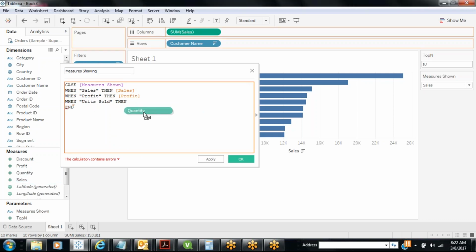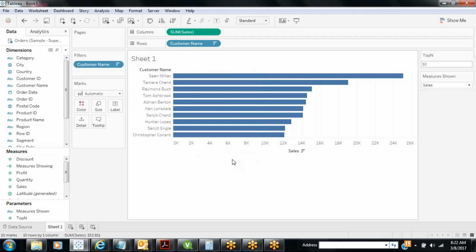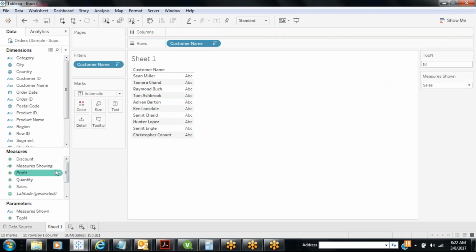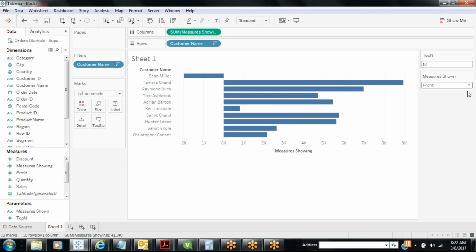You should not think why I am always taking this name. This name and this name should be the same. That's why I use this as a difference. So the calculation is value. Apply. Okay. So now instead of this, I take this. Now sales is selected. Profit is selected.